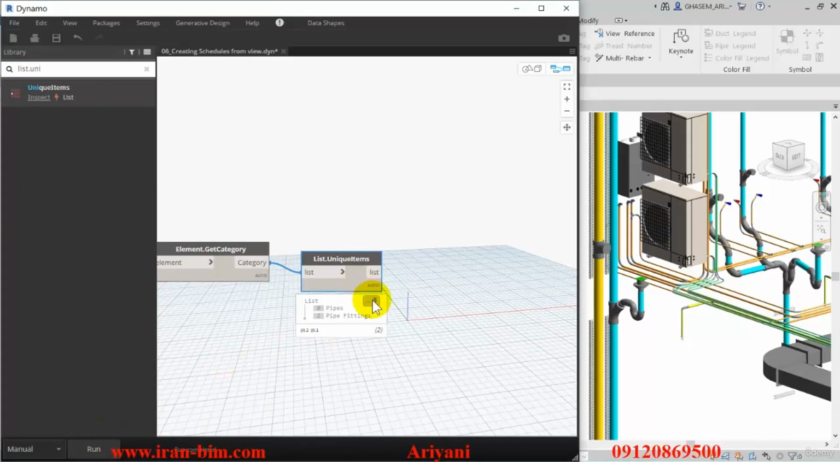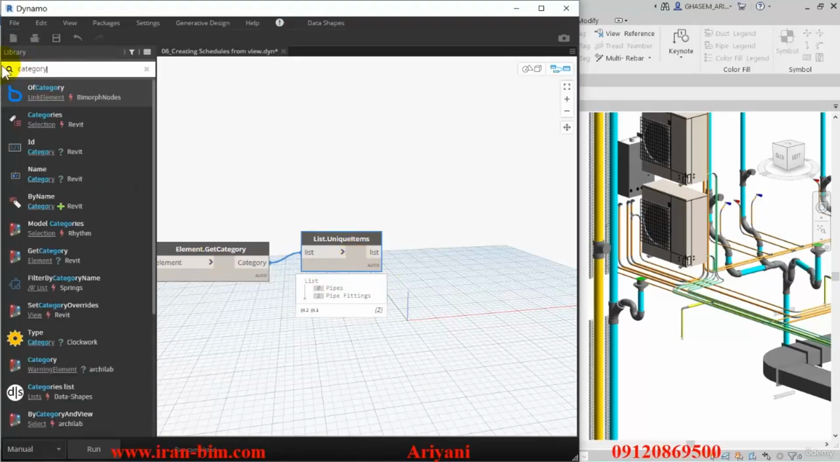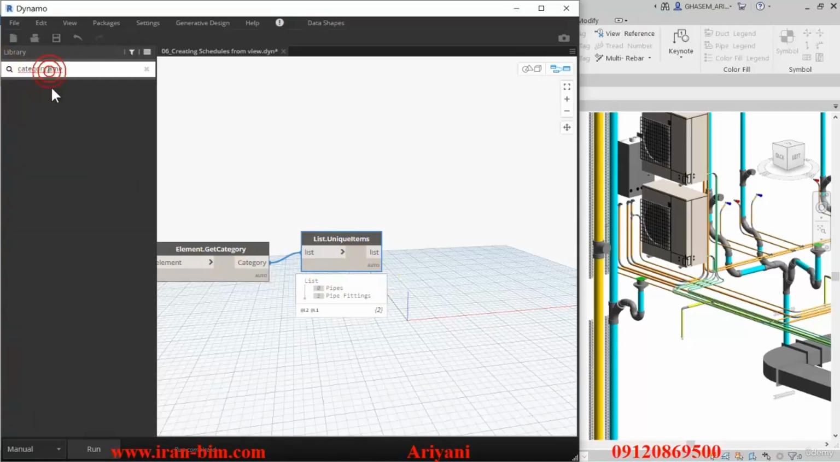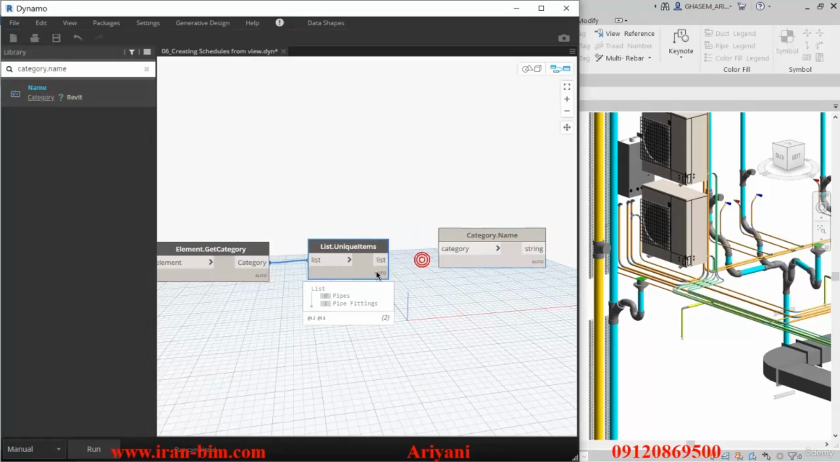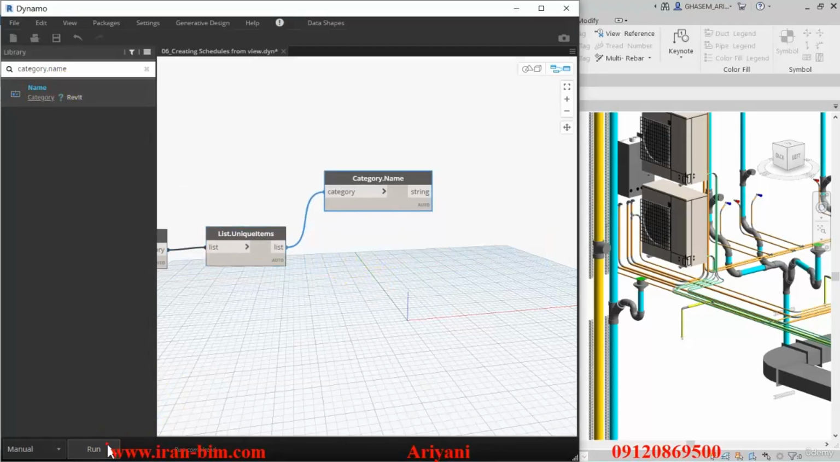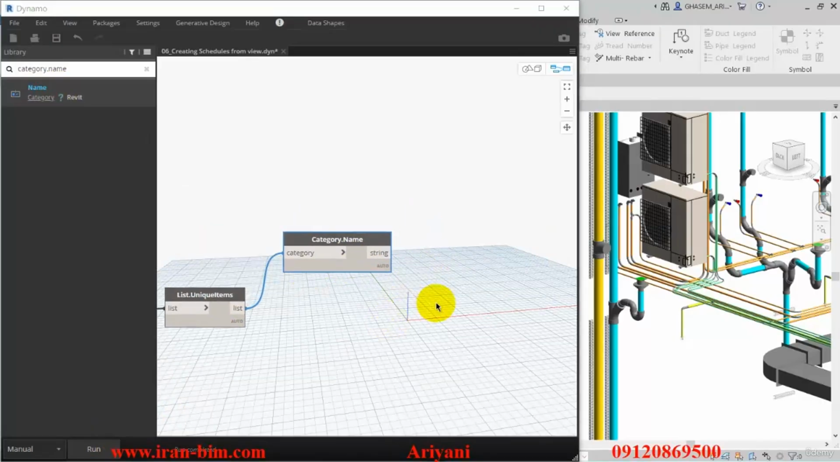Now this says you have two items here overall, and their names themselves is the name of our categories. So we'll go to the library and this time look for category.name and open this up. Alright, then select this and move it over here, and the category is the list, and then we can hit run. And as you can see, the items are pipes and pipe fittings.